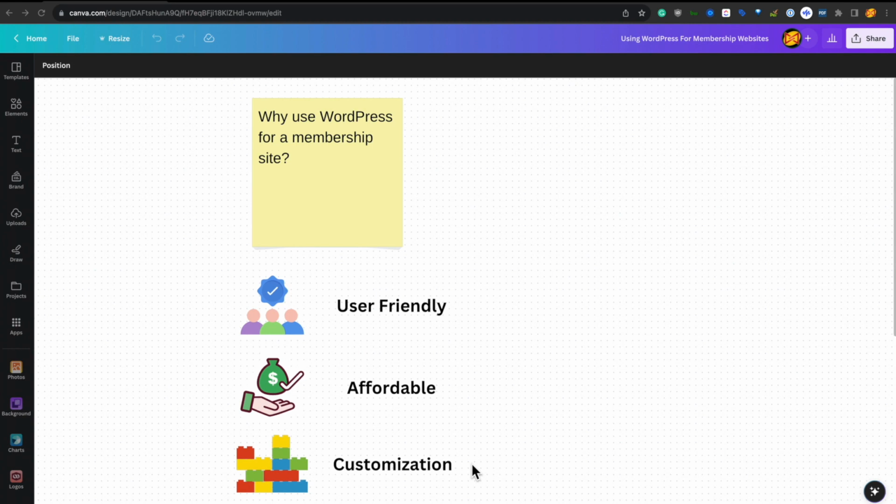WordPress for a membership site is really good in terms of customization. There's so many different things you can do with your membership features and functionality and offerings to be able to customize and personalize your membership site for your audience and for your users.